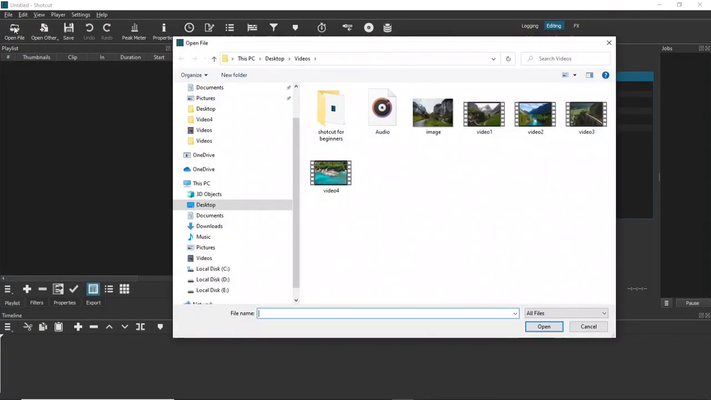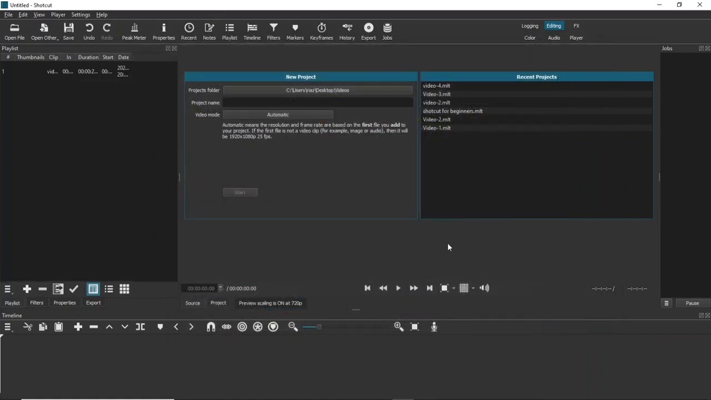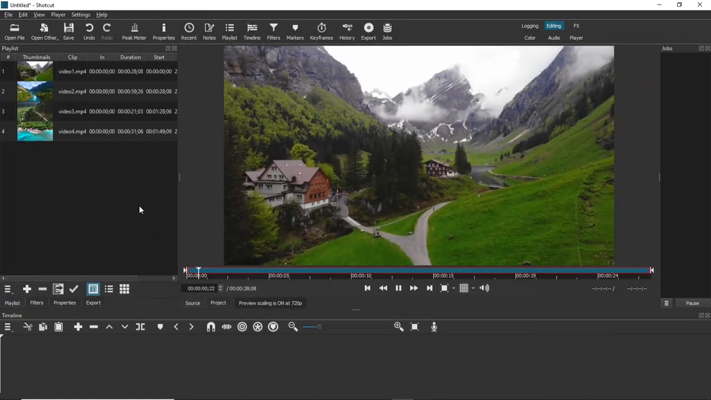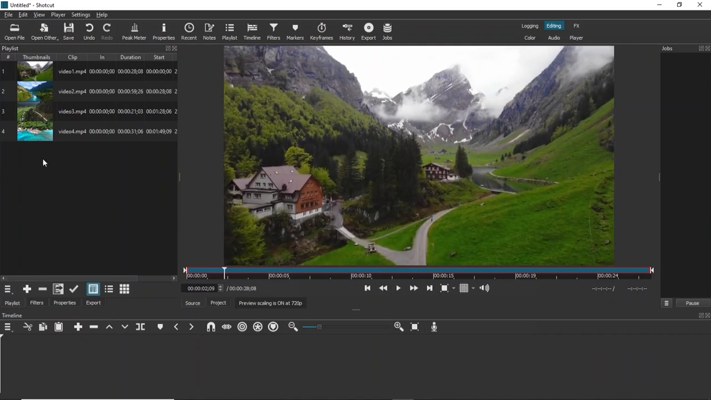You can add multiple videos to a track on the timeline. Let's see how it can be done. First, open the video clips in the playlist using Shift and click or Control and click. To use all these video clips, click the first one, press and hold the Shift key, and then click the last one. All the clips will be selected.